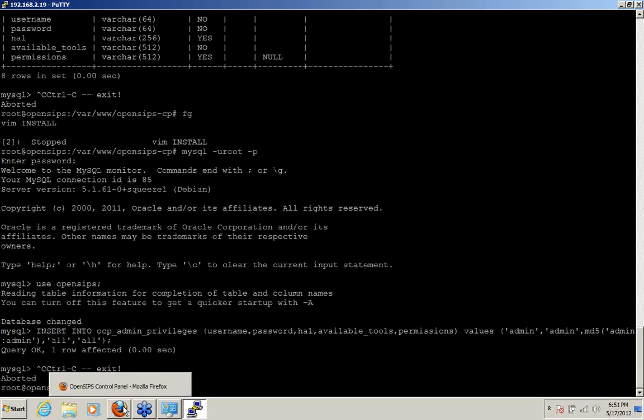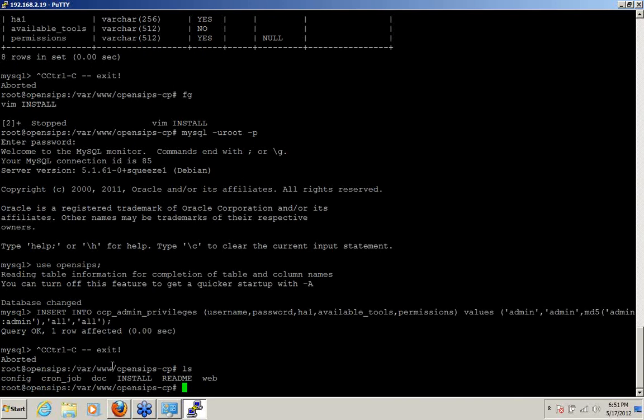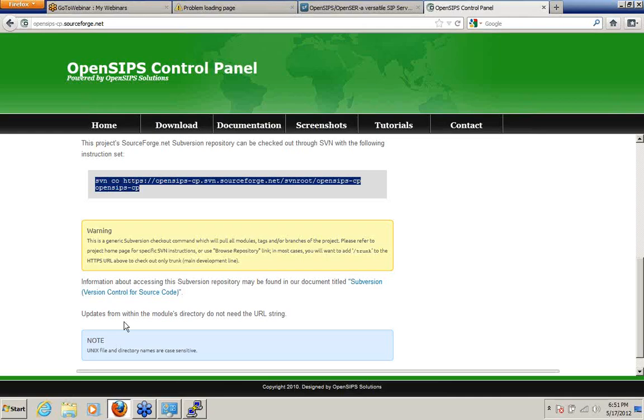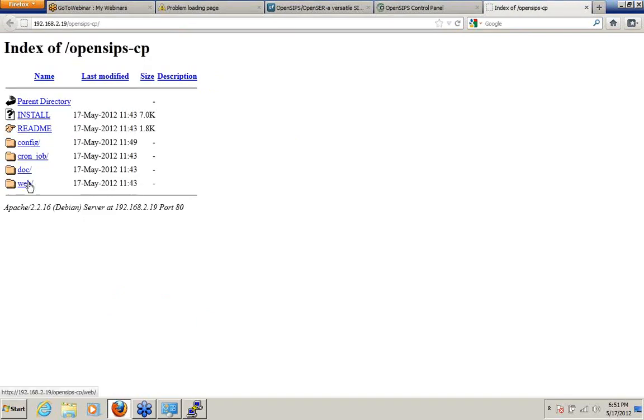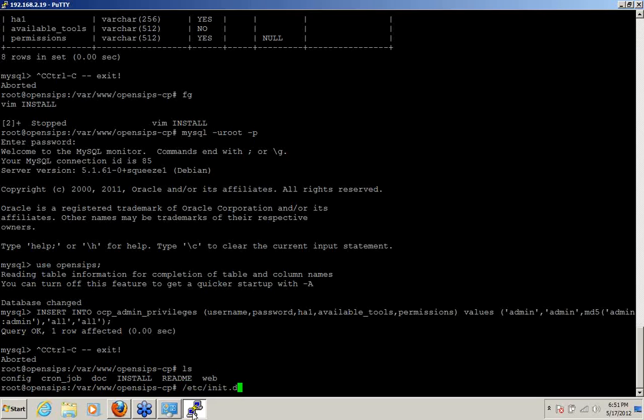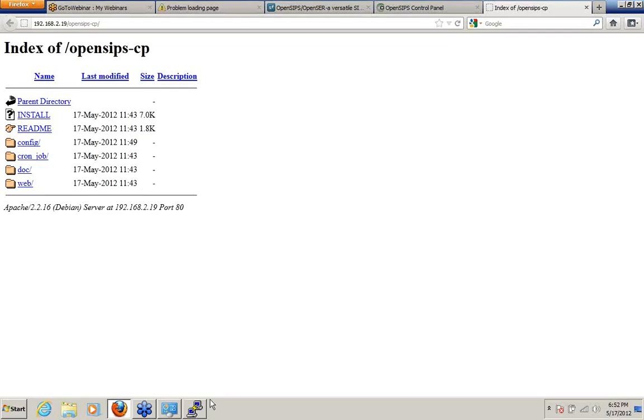And that should be it. So if we see here, it's in the /var/www/OpenSIPS-CP folder. My local machine is 192.168.219, then /OpenSIPS-CP, and the web folder is the one that is holding the actual files. One more thing, of course: after you installed all those things, you want to restart Apache. So do not forget that, as I did.